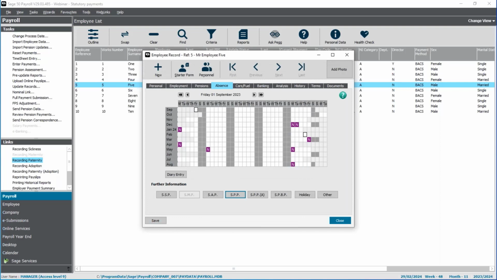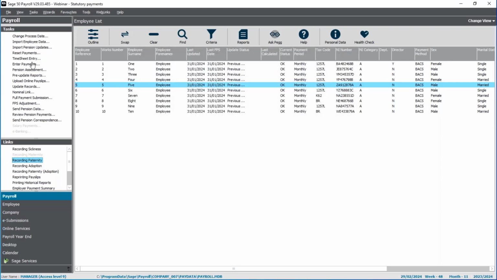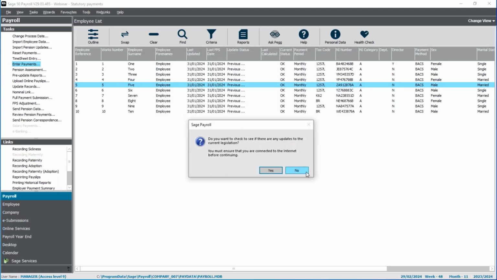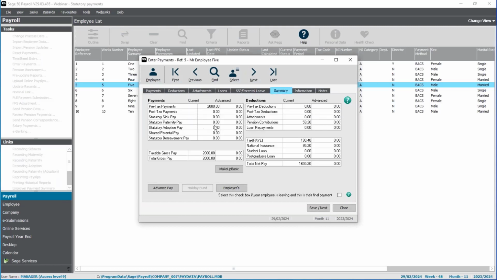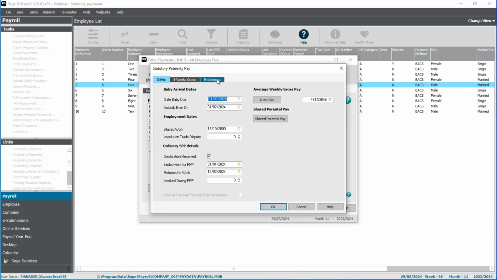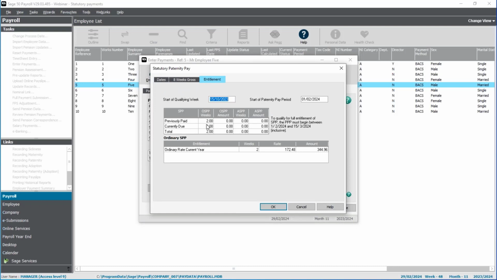So usually this problem presents itself when you're checking the payment. You've entered all the details in the employee record, you go to check the paternity pay and there's nothing showing. Upon investigating, by drilling down and checking the entitlement, this is the reason.